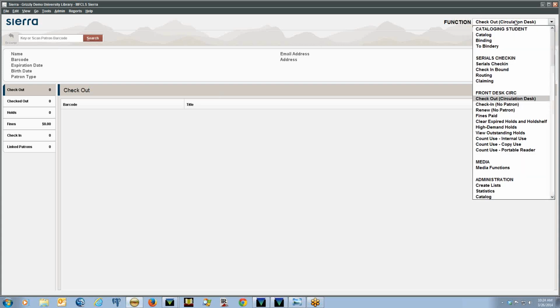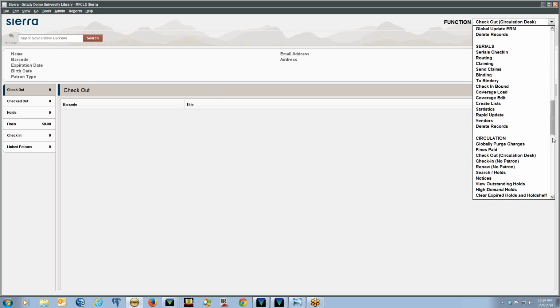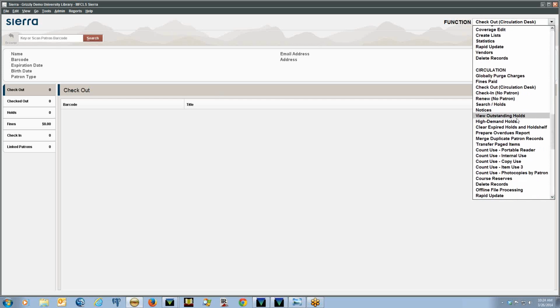Gotcha. I hear what you're saying there. Let's bring up search holds mode. This is the training server, so we'll be able to see everything here.